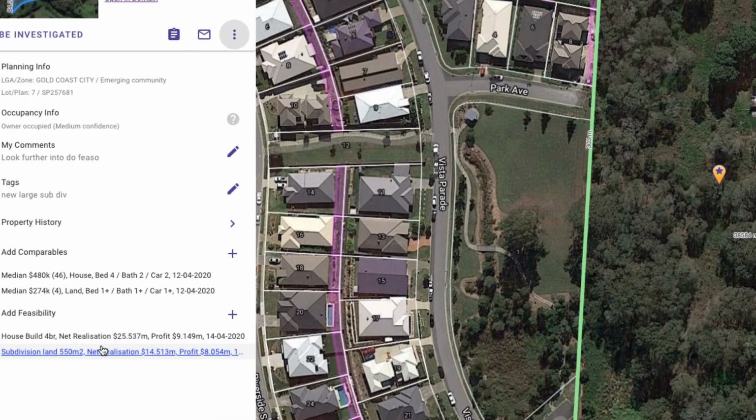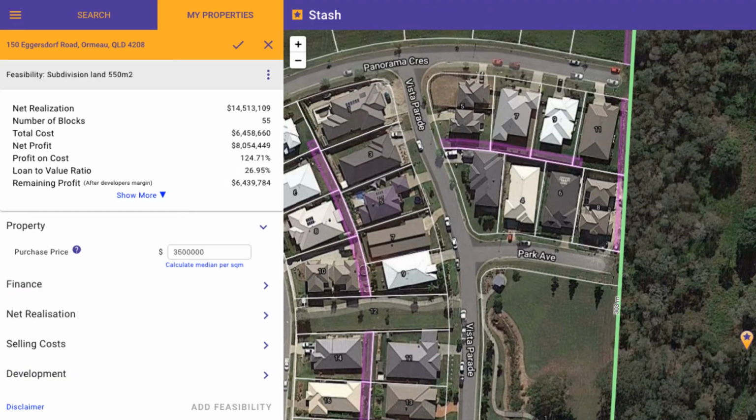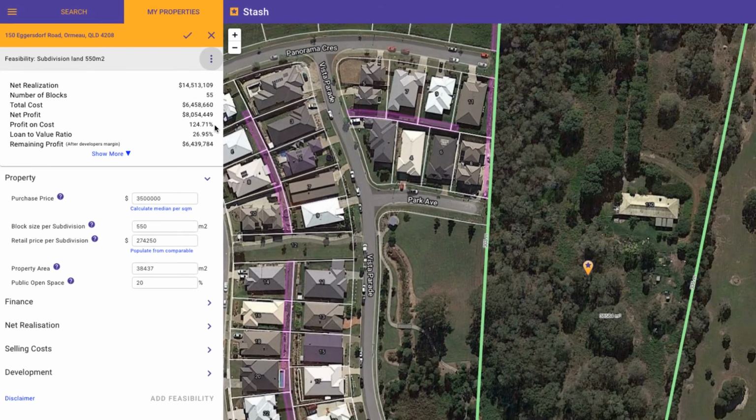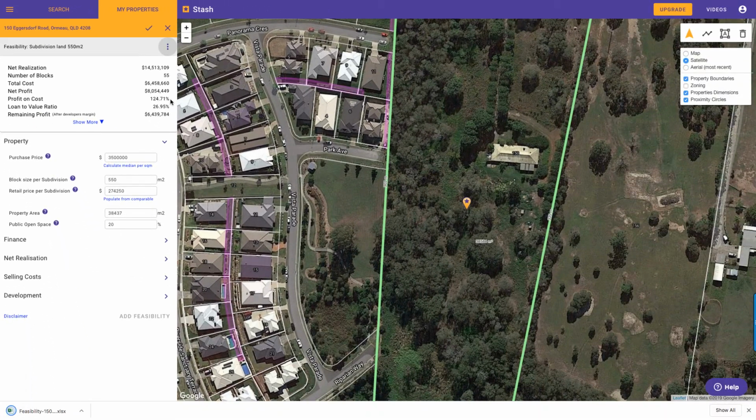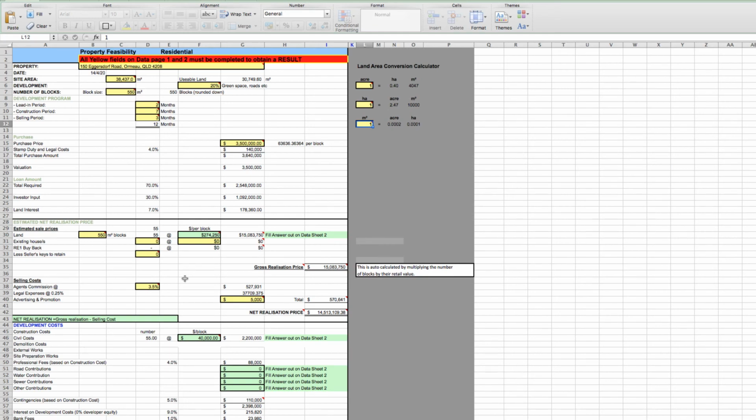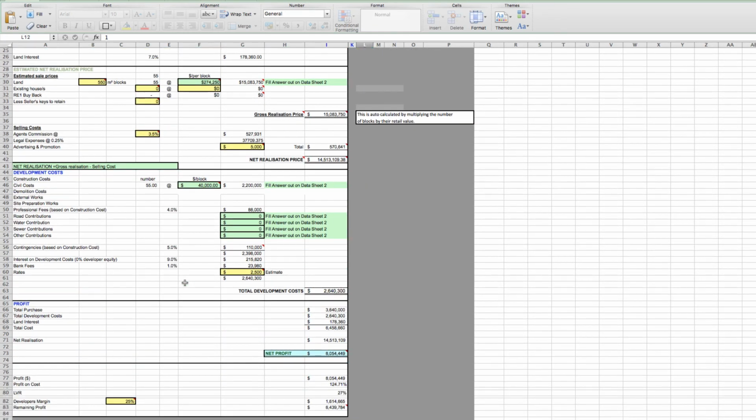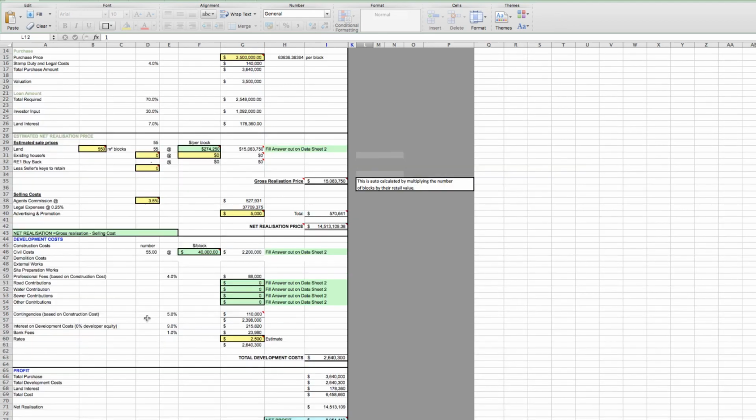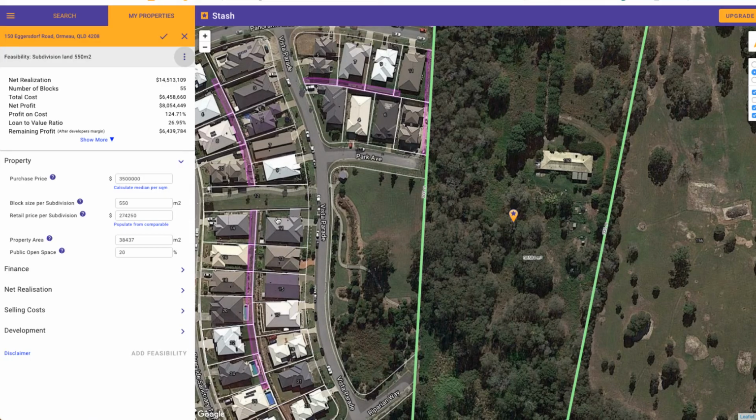Just exiting out of there. So clicking on the feasibility, we can now export this into Excel. So export to spreadsheet. It provides a download in the left hand corner. Double clicking on that will open up that download. In this instance we will be viewing it in Excel, and all the information that you plugged in comes across into that spreadsheet. There's a couple of different pages in there as well. You can then export, save it, and share it with whoever needs to have access.